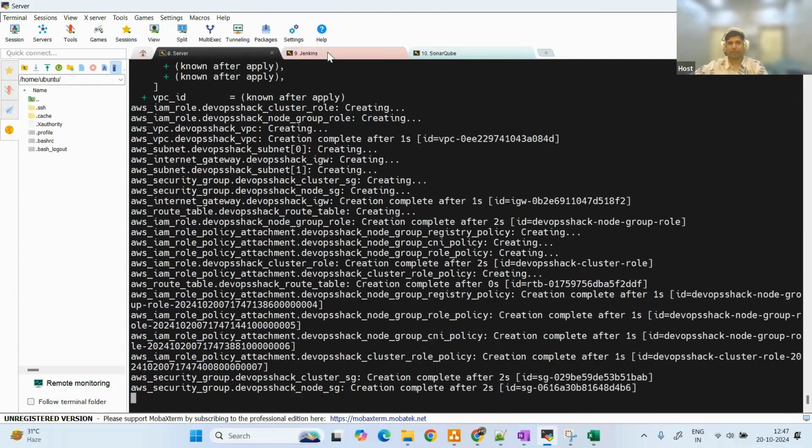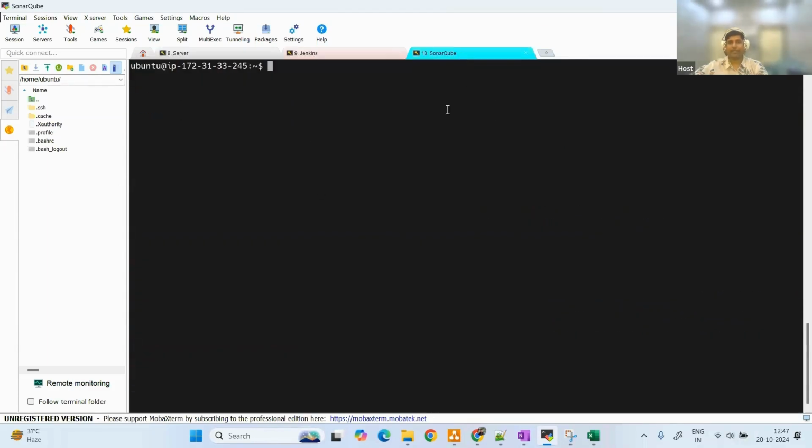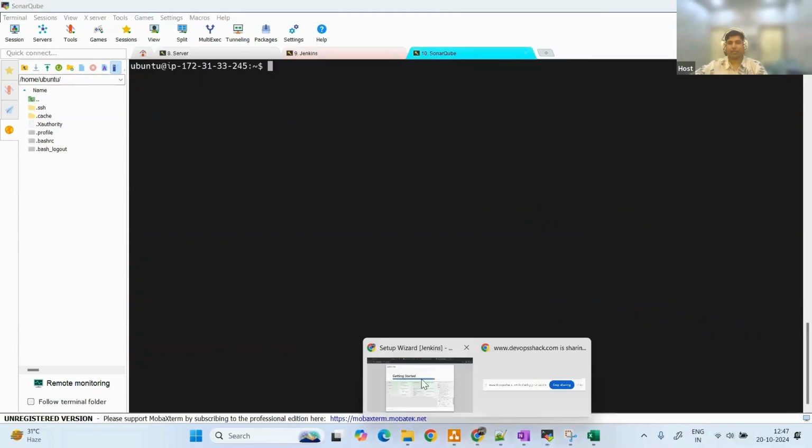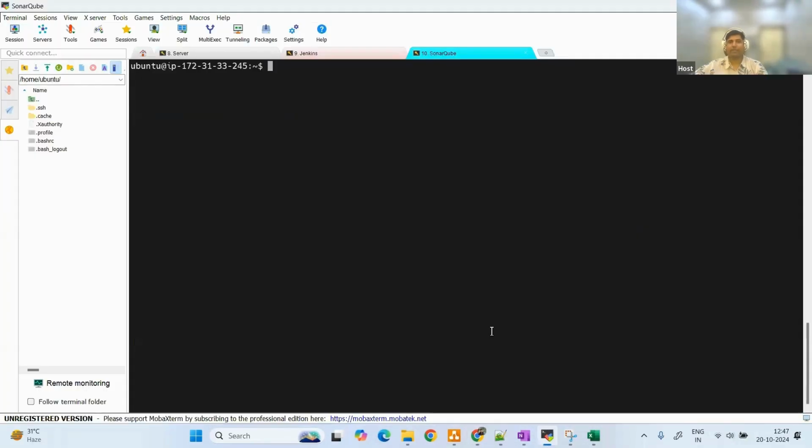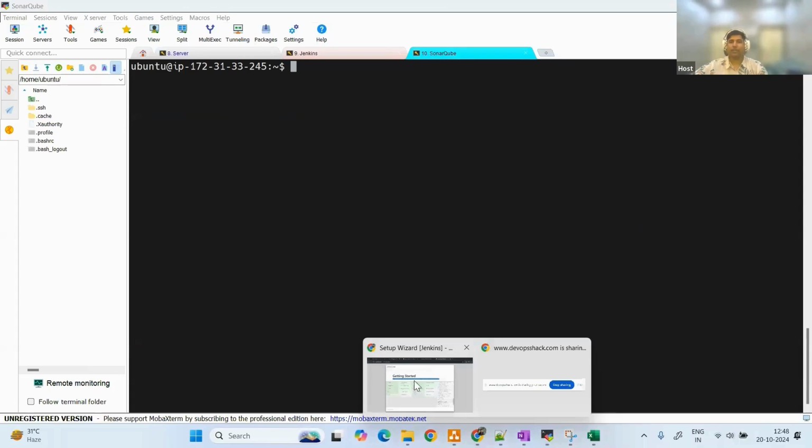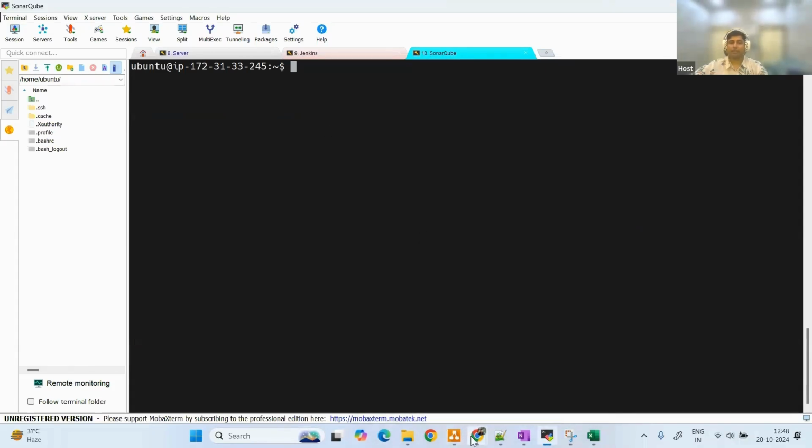Okay, now coming back to Jenkins. Jenkins is also getting set up here, right? Now we can set up our SonarQube. I'm going to set up SonarQube using Docker. I'm going to create a Docker container for SonarQube, which is the easiest way. So first we need to make sure that we have Docker present on this machine.